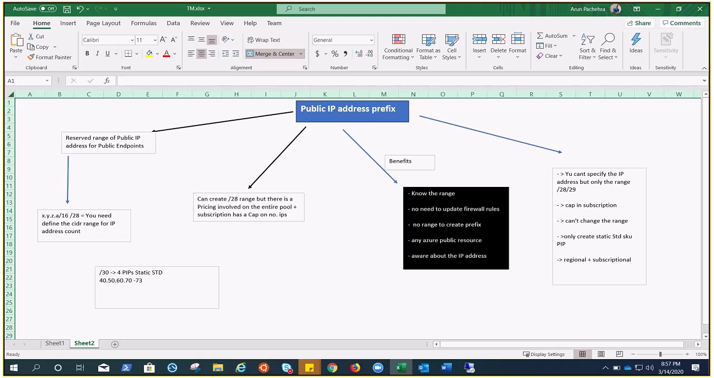Now let's talk about some benefits. First, as we already discussed, we know the range, so we can work accordingly. We know what our public IP addresses will be because we know the range. And the same thing will help us in optimizing the firewall rules. No need to update the firewall rules again and again.